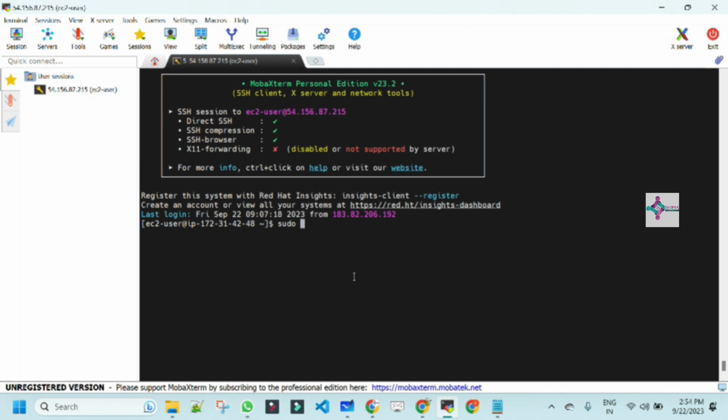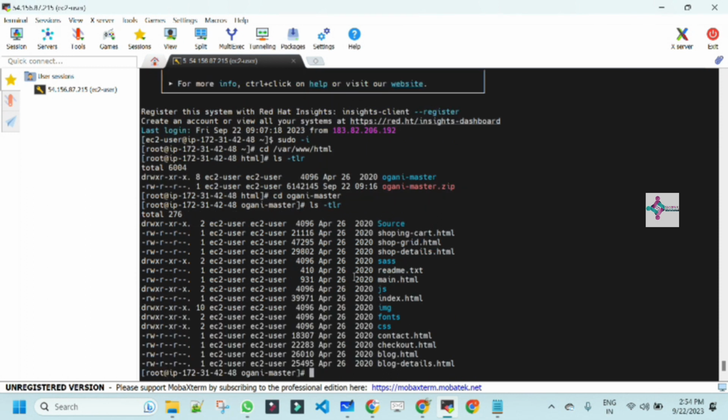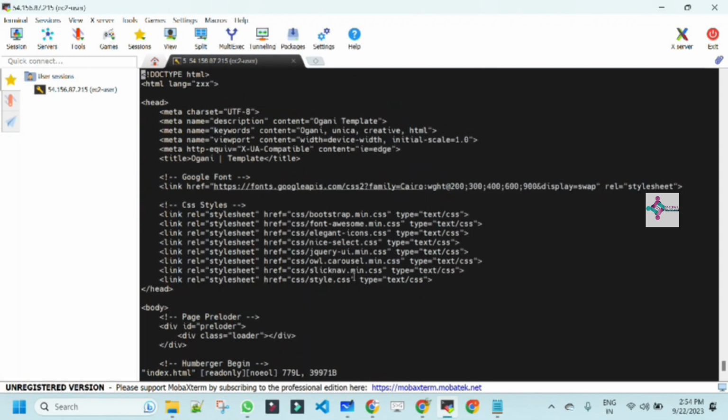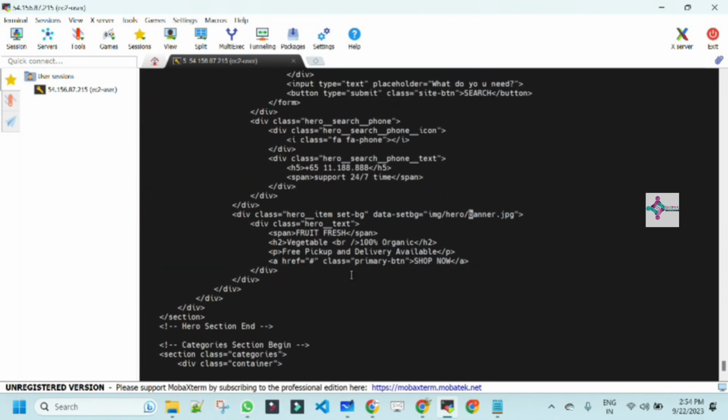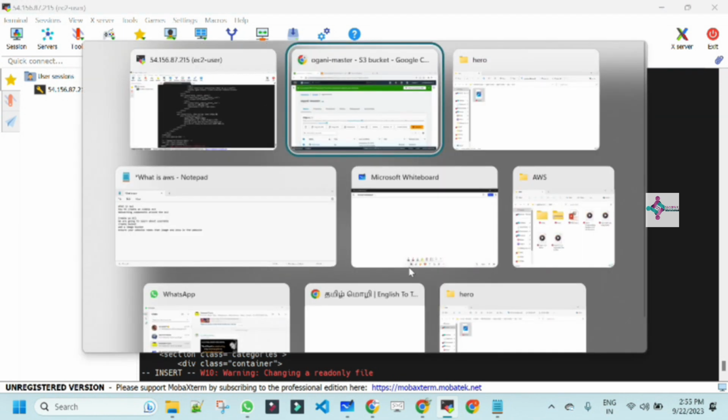sudo -i, cd /var/www/html, cd organi. Okay, let's do ls -ltr. So basically we know HTML will run from index.html, that's the default page. I'm going to open that page and search for banner. So this is the image which I was referring to, right? So I'm going to remove this image, and in the place of this image, I'm going to put the S3 URL. Oh, nothing got copied. Okay, fine.